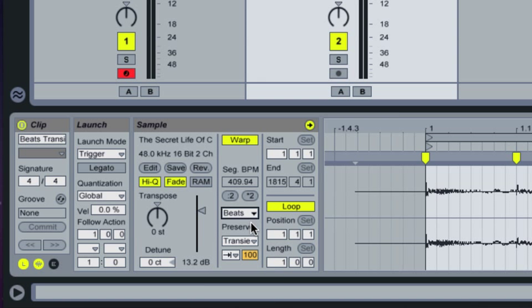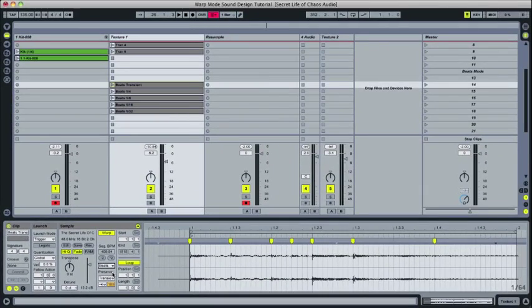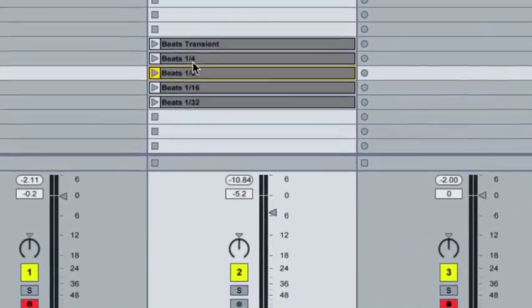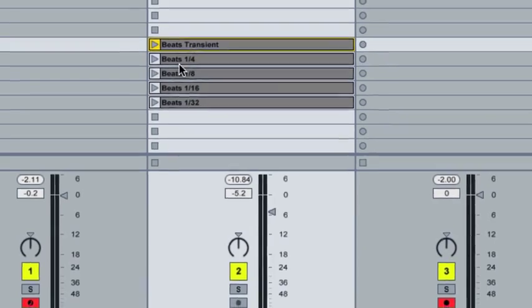Beats mode has a few more sub-parameters that you can mess with. The first one, located below the warp mode, is the preserve menu. This tells Live how to cut the segments. You can cut at the transient or at a specified rhythm. The following clips have each been cut into a different preserve setting. Let's have a listen.